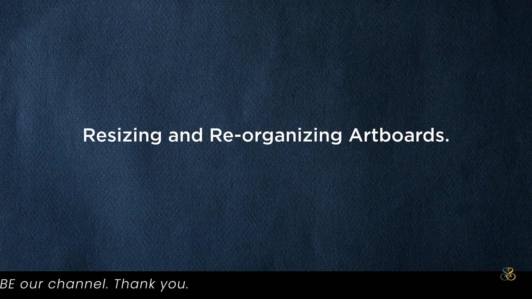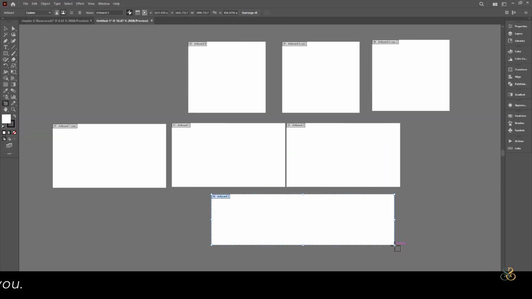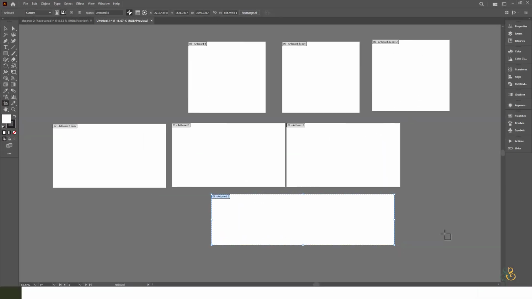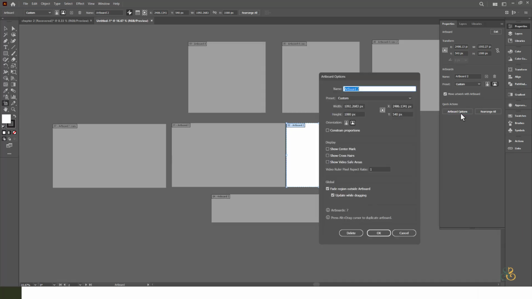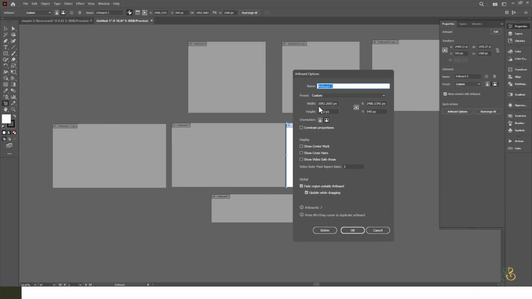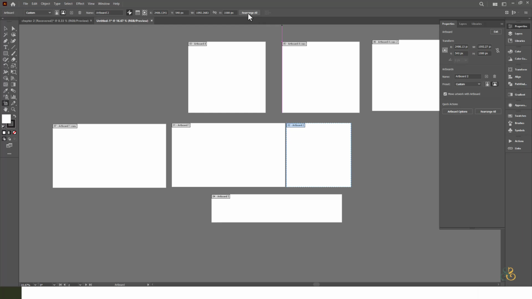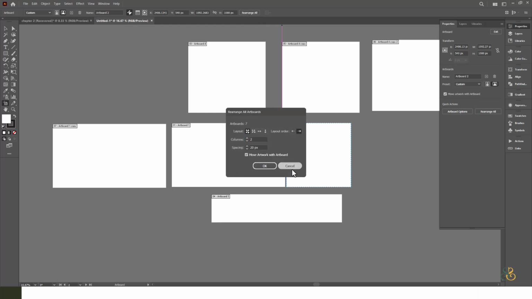Resizing and reorganizing artboards. Next, let's talk about resizing and reorganizing your artboards. With the Artboard tool still selected, you can click and drag the corners of an artboard to resize it. If you need a specific size, you can enter the dimensions manually in the Artboard Options panel. Rearranging artboards is just as easy. You can drag them around to reorganize your workspace, or use the Align and Distribute options in the Properties panel to align multiple artboards evenly.